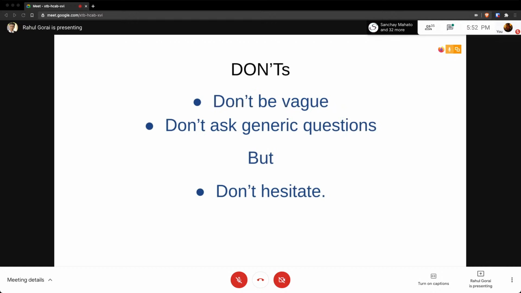Make sure you have done your research. When you ask questions, when you interact with the community members, make sure that you have done your research. If you are vague or you ask generic questions, then they know that you haven't done your research, because generic questions can be answered by Google. And if a question can be answered by Google and you have asked it to the mentor, then it shows that you have no regard for their time.